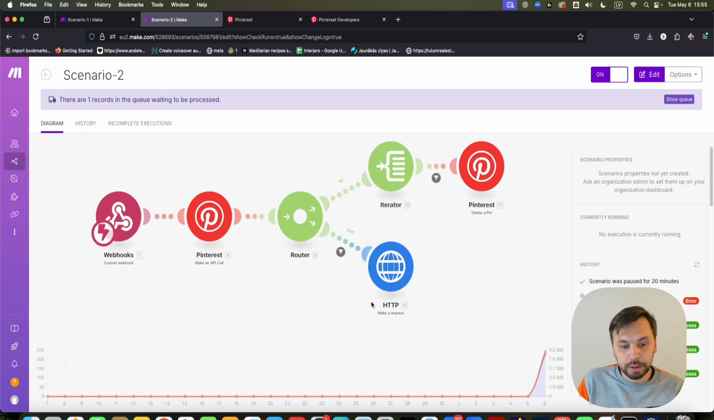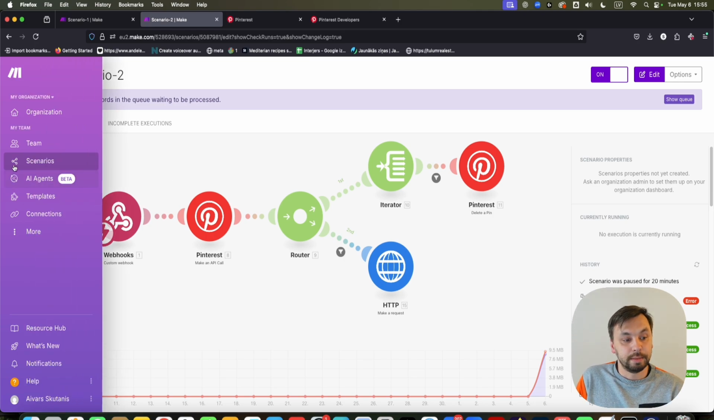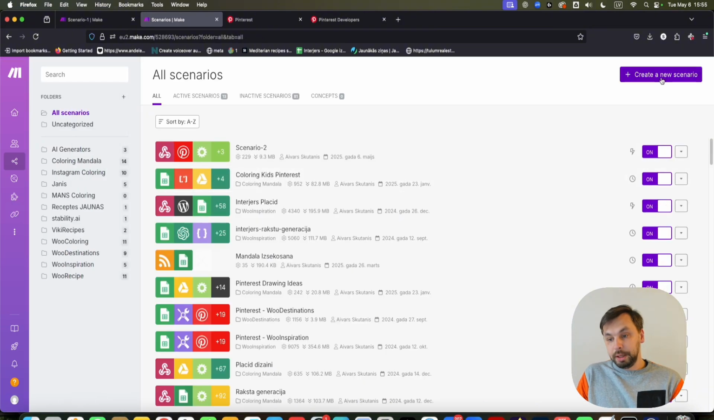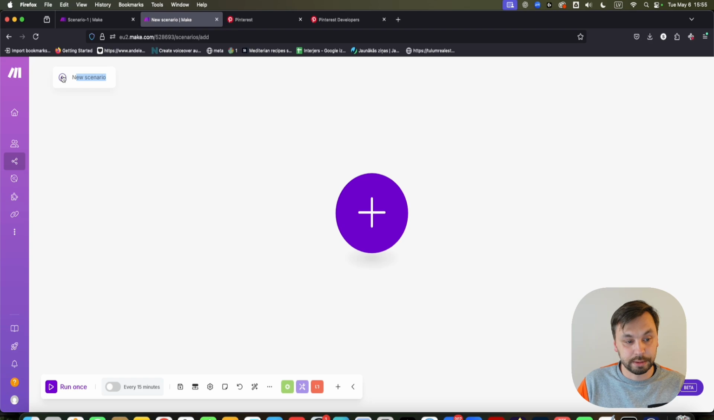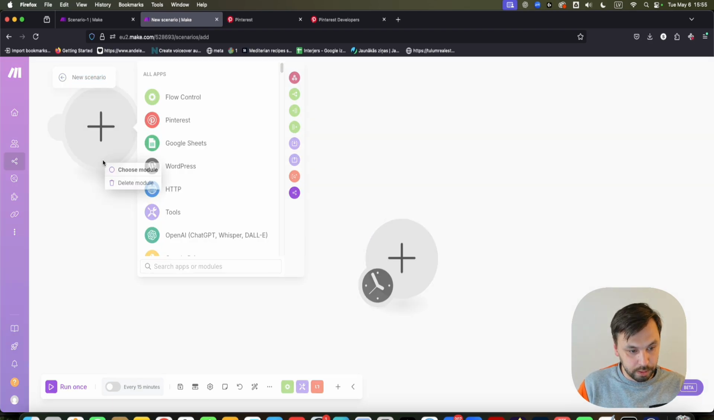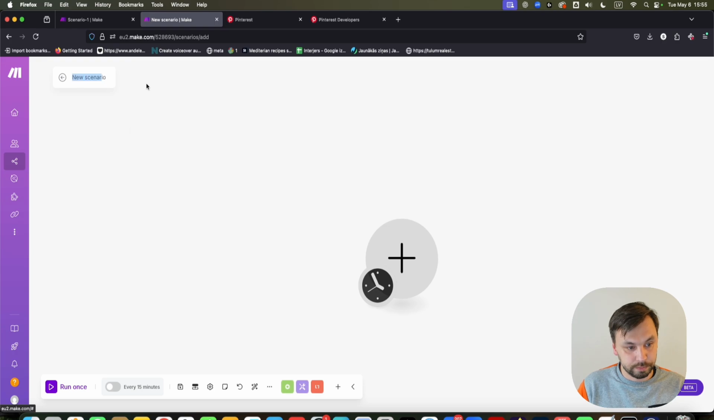So I'm going to quickly show you how you can build this yourself. I'm going to have these two scenarios in the description. Plus, I'm going to show you another scenario with which you will be able to delete boards that have 0 pins inside them. So we're going to go to our scenarios. We're going to create a new scenario. And this will be scenario 1 for Pinterest pin deletion.